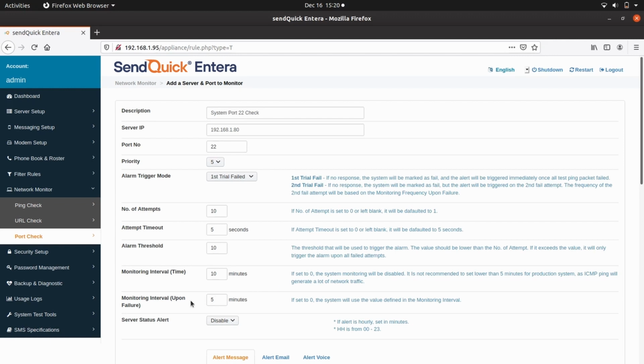Monitoring interval upon failure. If set to 0, the system will use the value defined in the monitoring interval.